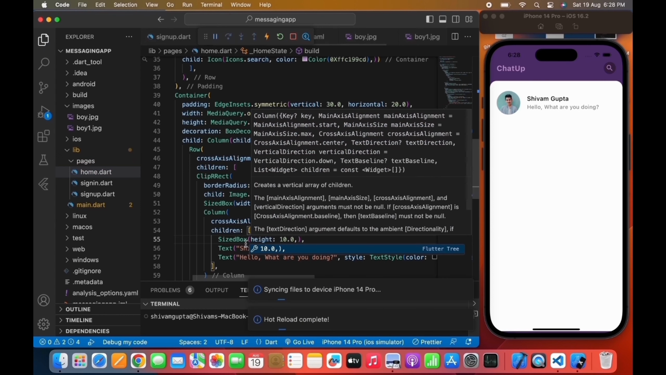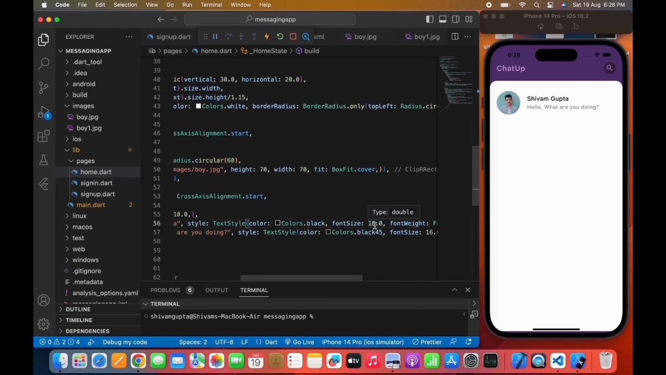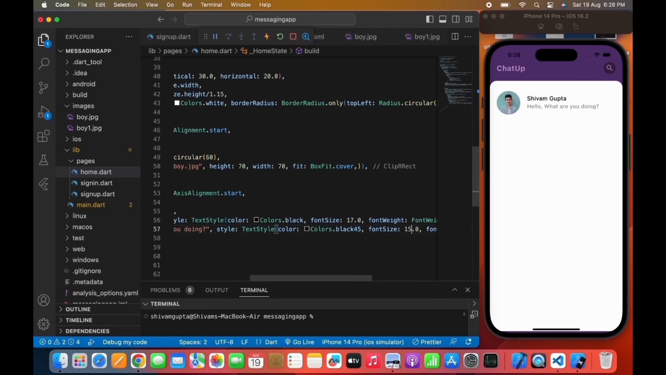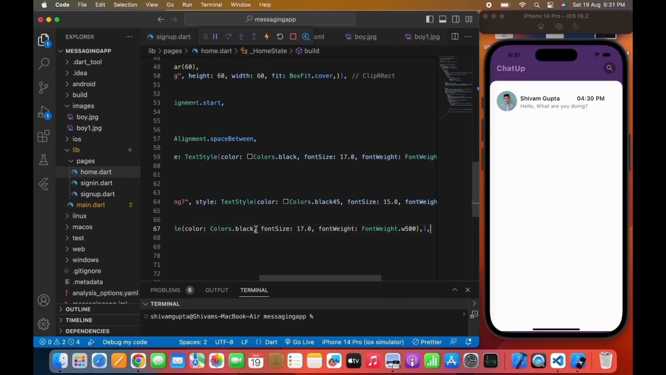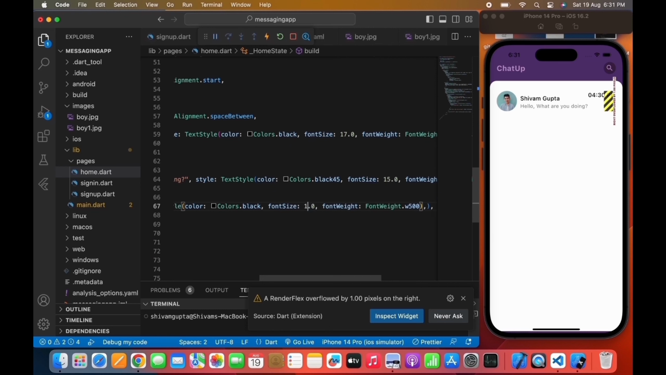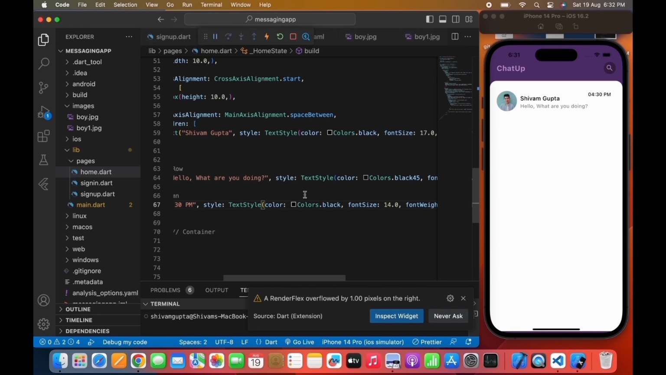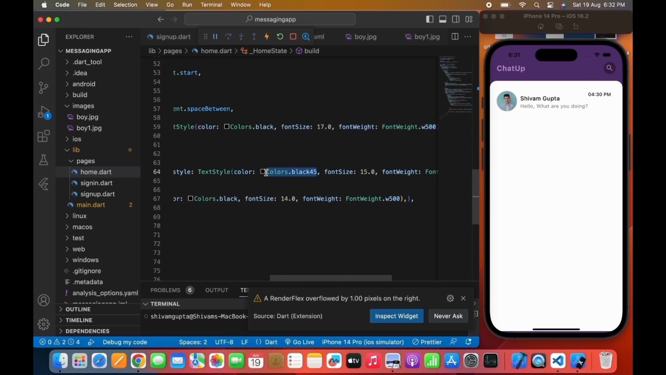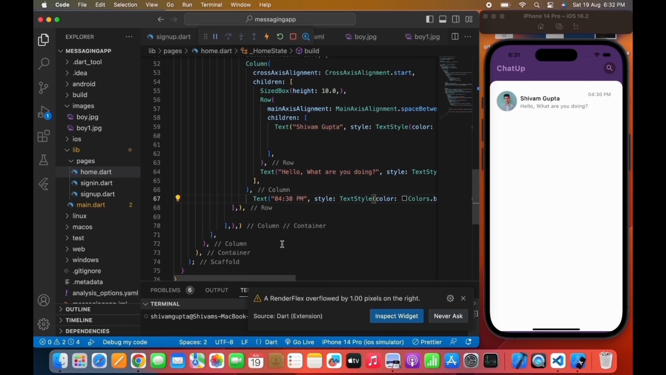Basically, these are things which developers should notice and customize in the UI their own way. So if you want a bigger font size and a different color, you can choose both ways. It's totally up to you. So now I am adding the time here. After adding the time, you can see there is some overflow error, so I will make the text smaller. So it is done now. Now I'll use the same color that I have used in the last text.